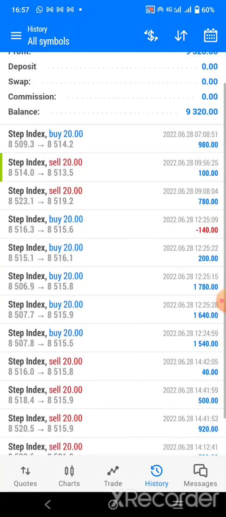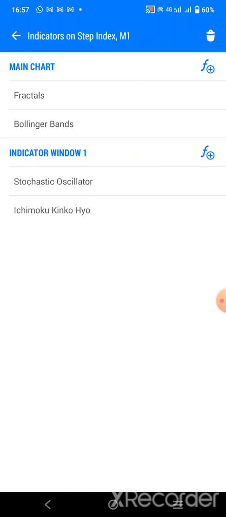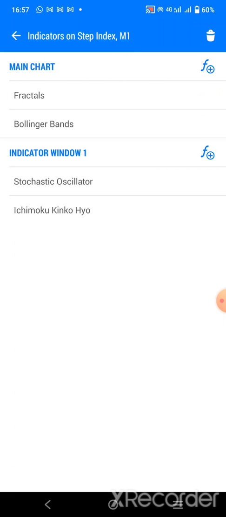Just make sure you practice this particular strategy, because it actually works well, as you can see on my results here for today's trading. Now let me show you the values for the indicators. I put fractals there, but it's not necessary. I just put it there.